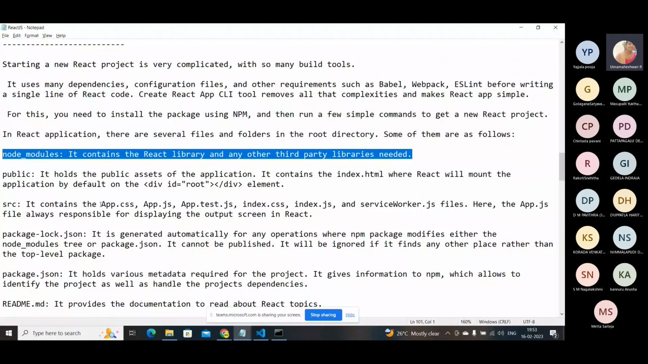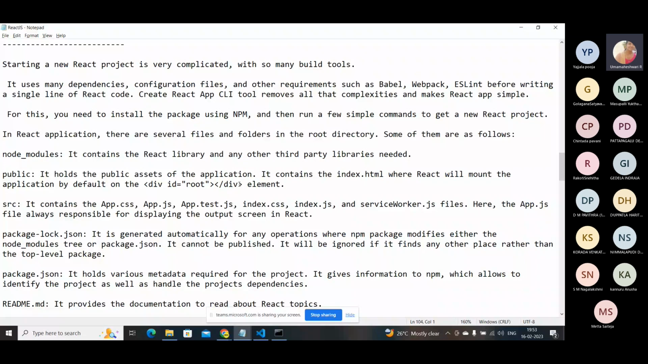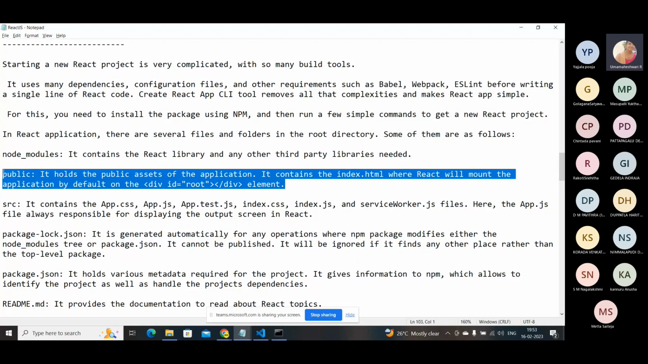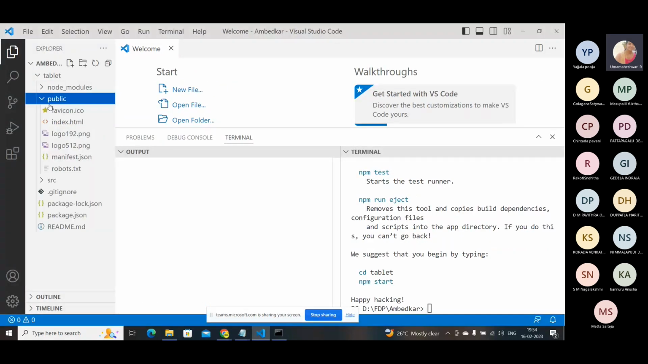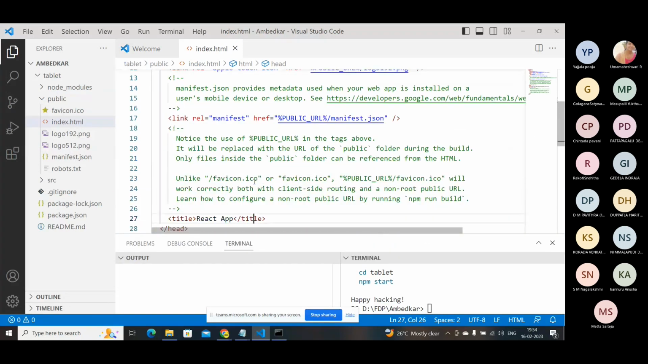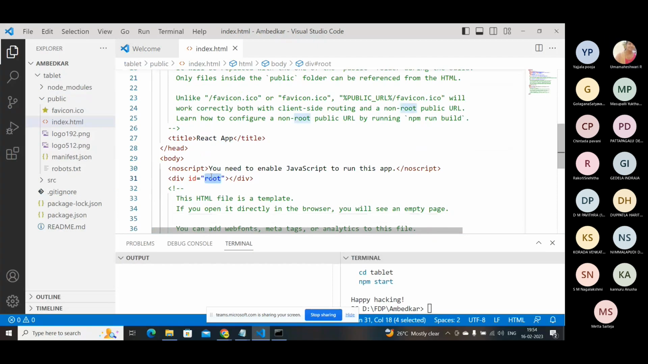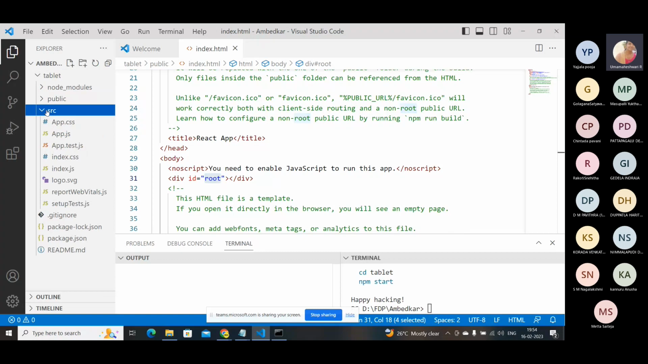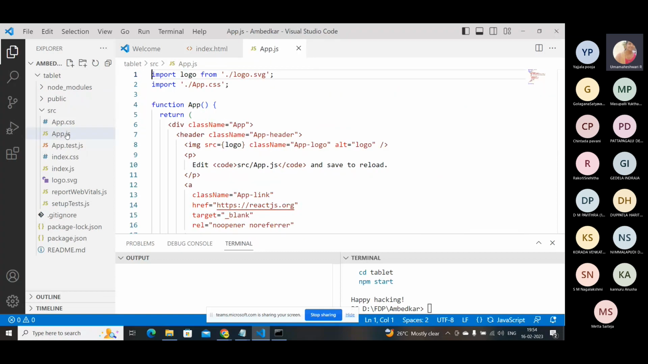Okay. And the second thing is why we need a public folder. This public folder contains an index.html. React will mount the application by default here. How will it be mounted? Using this index.html. If you go and check here, in this place it has been implemented. Like id equals root, it's mentioned, right? Next, mostly we will be working in this src. This app.js is to view the output. So what output are you going to view?